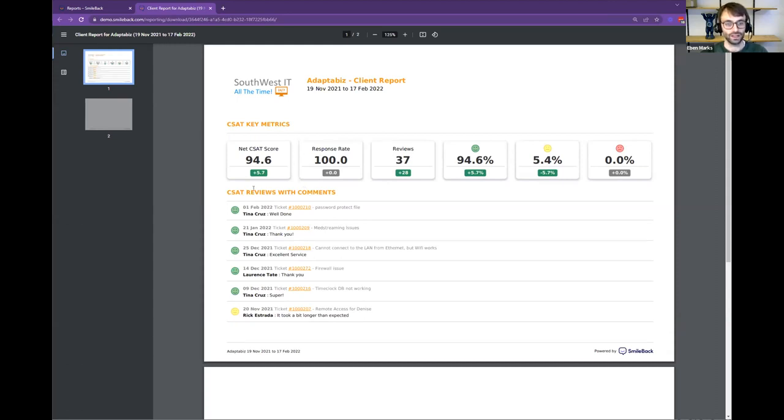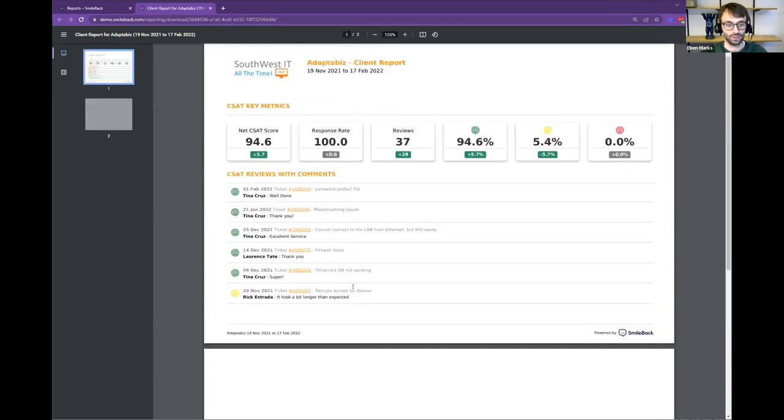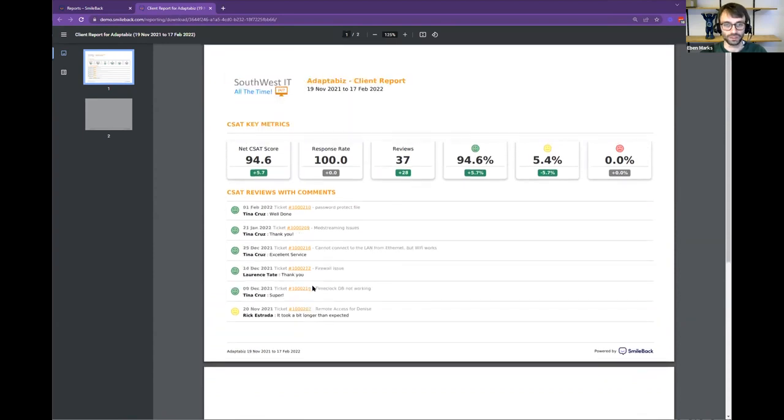And then underneath that, as you can see, we have some individual reviews. Specifically, as it says, these are the ones with comments. And there you can just see who is the individual, what did they say? What ticket were they responding to? If you had more, it would, of course, run down to other pages.